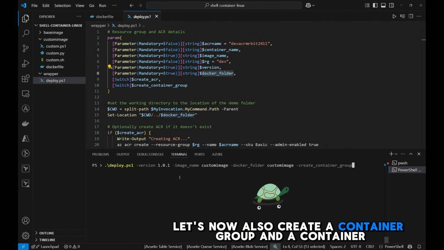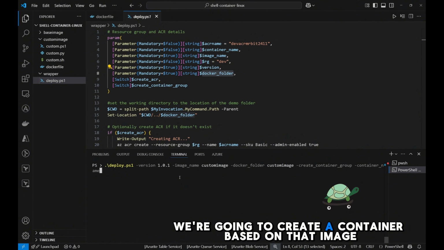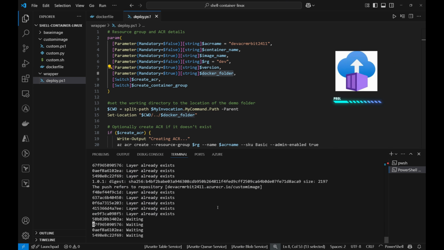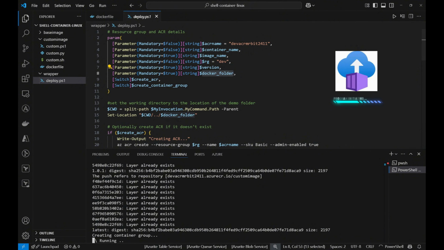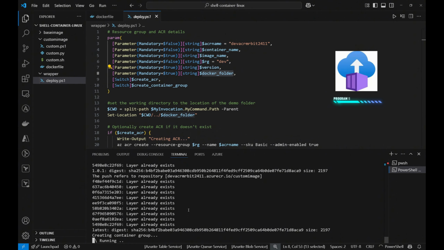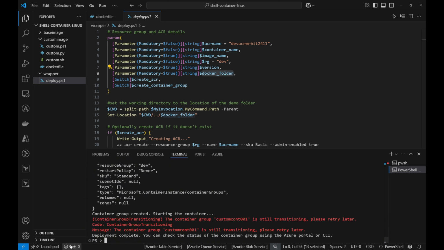Let's now also create a container group and a container. We just created the image, but now we're going to create a container based on that image. And we call it custom container 001. I think that's fine. You can see here, still on 101. Now it's creating the container group based on that image, on the version we specified.